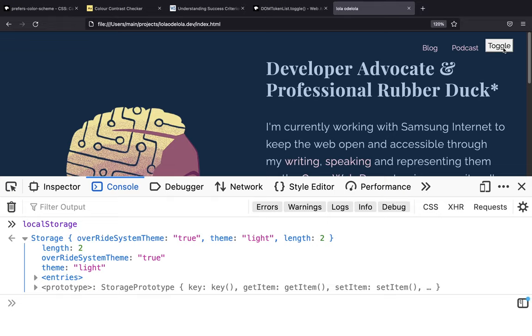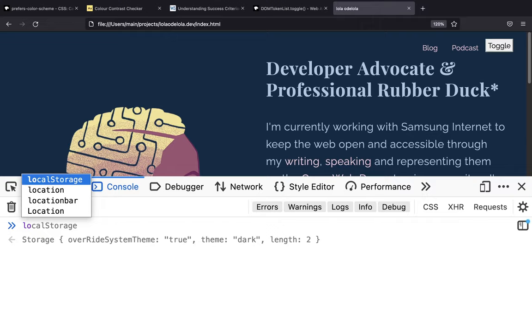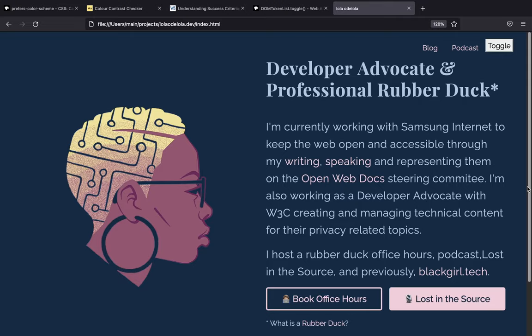And if we hit toggle again and we just refresh and we hit local storage again, you'll see that the theme is dark. So that's the way that you can implement your dark theme and light theme and save the user preferences. And it's quite robust because, as we mentioned before, you can look at what the system has been set to on the device, and you can implement the CSS and allow the user to take control.